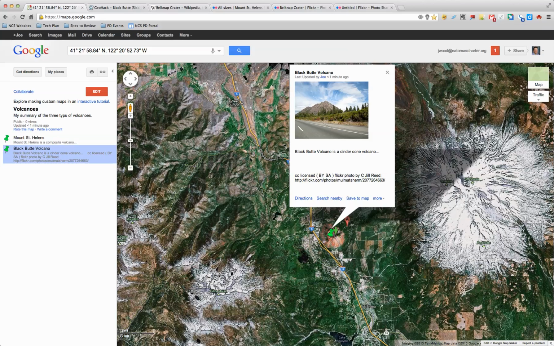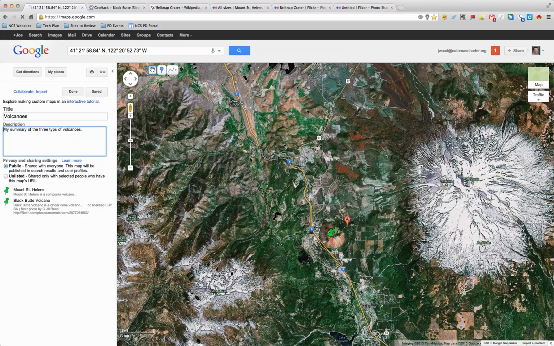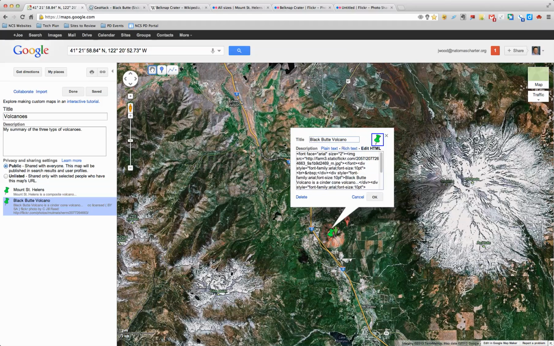The last piece that I should probably mention though here is that whenever you're creating a map, you can also add HTML objects. So let's say you want to add a YouTube video, or you want to add a SlideRocket presentation. Anything that has these HTML codes, you can copy and paste that HTML into the actual little place mark. So I might grab a YouTube video of, let's say, Mount St. Helens erupting, and I can put that in there.